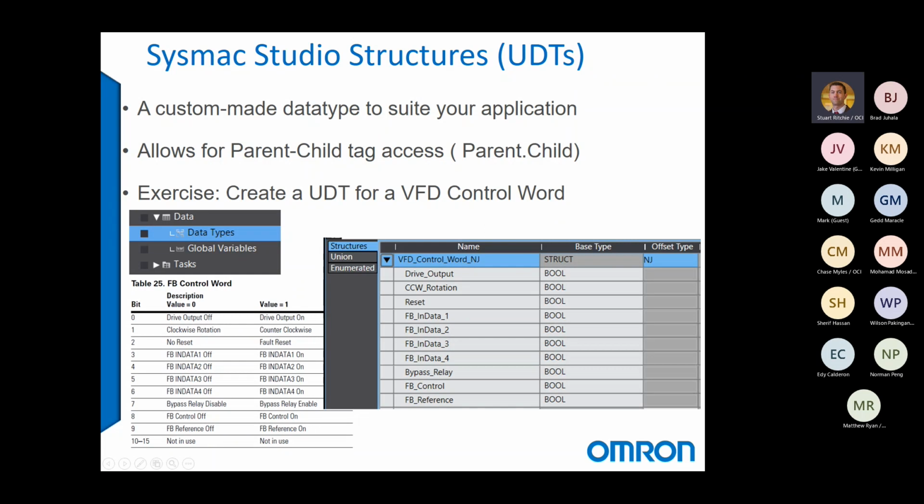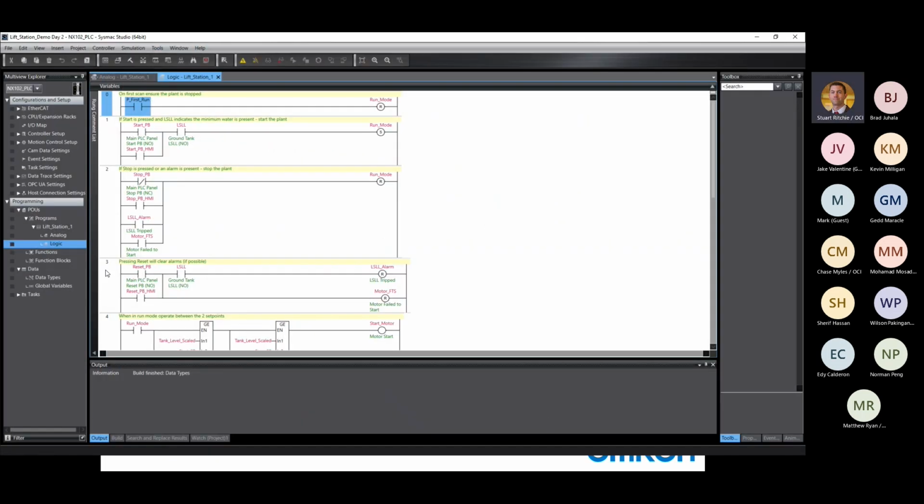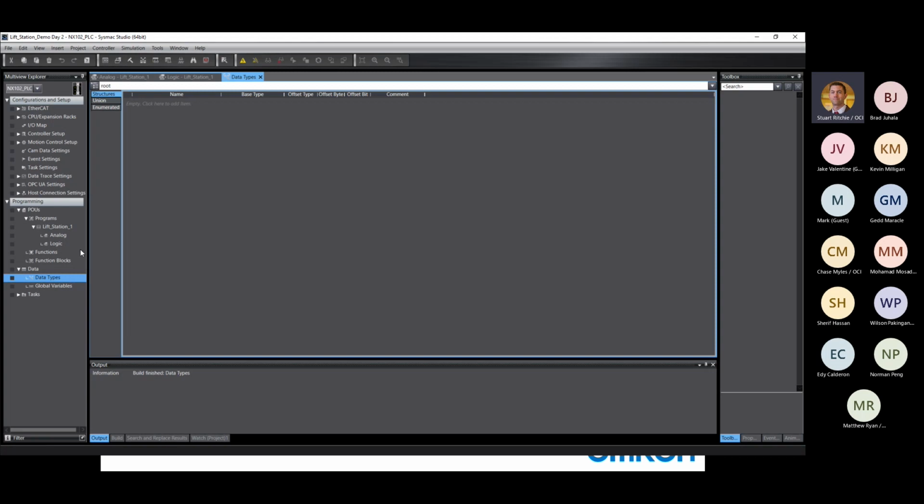So in Sysmac, how we make a structure: under our programming, we have a section called data, and then we have a subsection called data types. I'll get everyone to double click on data types. And we have three options here: structures, union, and enumerated. We're going to focus on structures today.